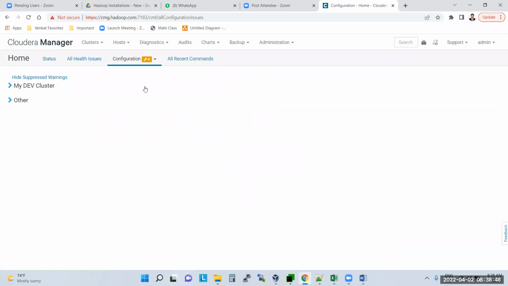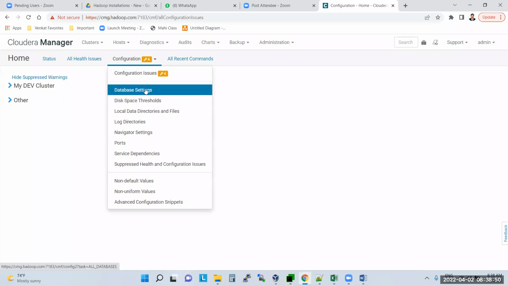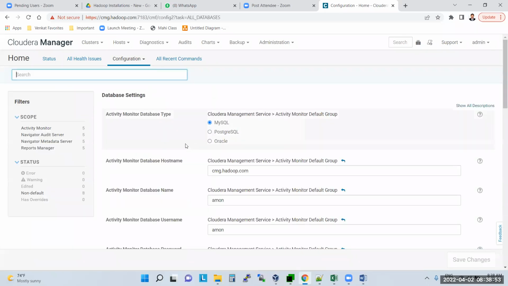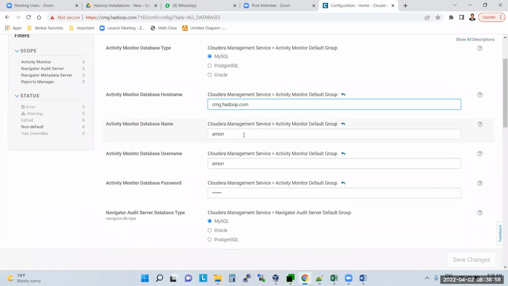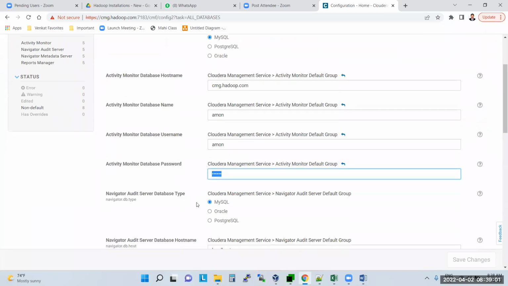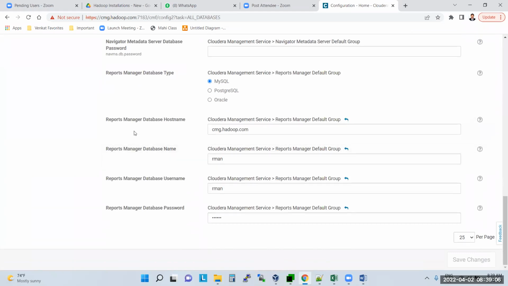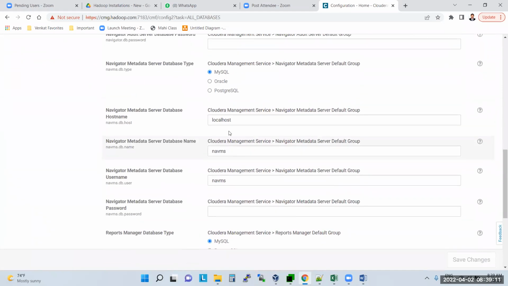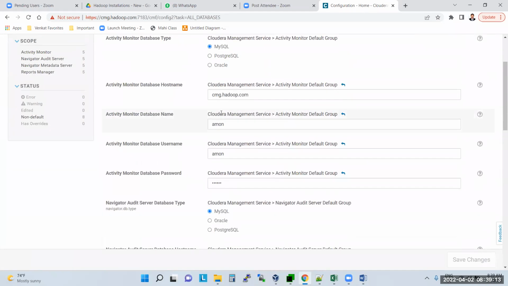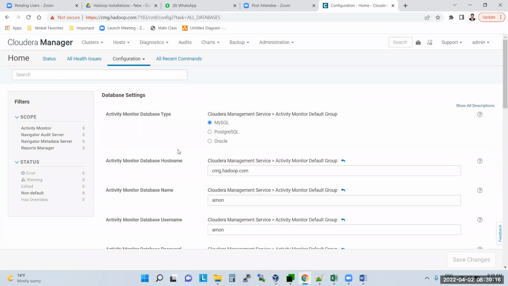Understood? The next one, Database Settings. This will talk about Activity Monitor: which database we are using, where it is running, what the database name, username, and password are. For the Report Manager it is rman123, and here Navigator MS. You remember we created databases initially before we started the installation; those database settings are here.